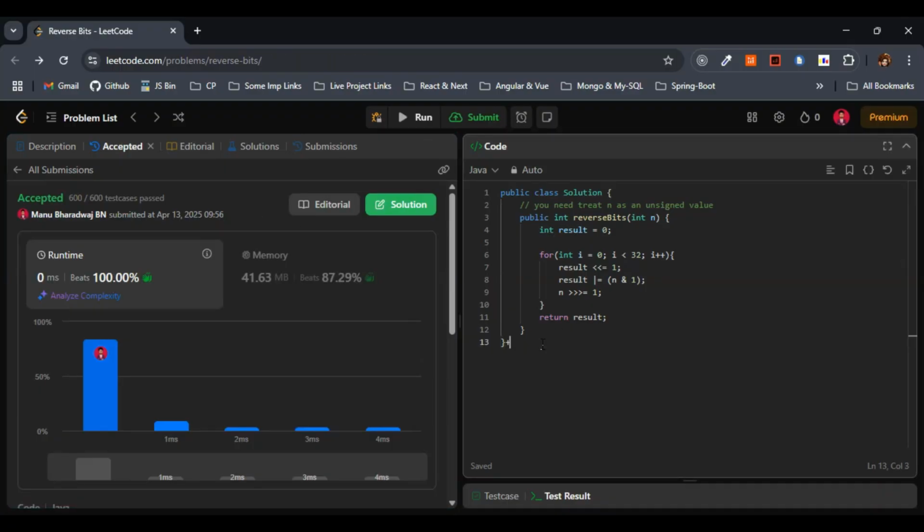Let's quickly discuss the complexities of the code we have written. The approach we went with is bitwise reversal using iterative bit extraction. The time complexity would be big O of 32. Why? Basically, it's constant time because we are just looping 32 times here. We discussed this during the approach as well. So the overall time complexity is big O of 32.